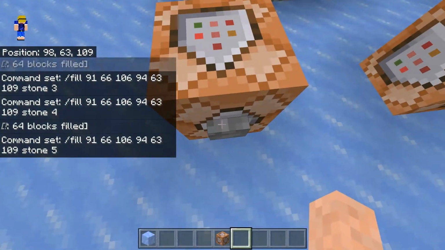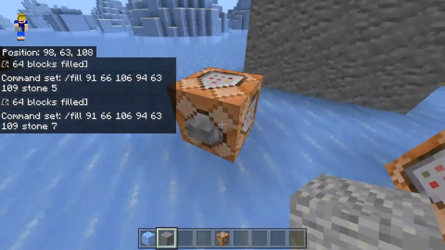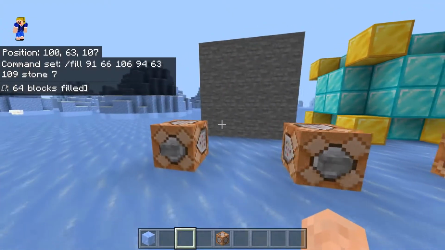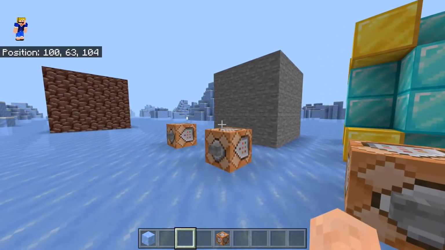5 will be, I believe, polished granite. Oh, no, it's just normal andesite. Okay. And so the data values are quite important here, but you can look those up yourself on the internet as well. They'll all be available, of course. But alright, that's it for the basic fill command.